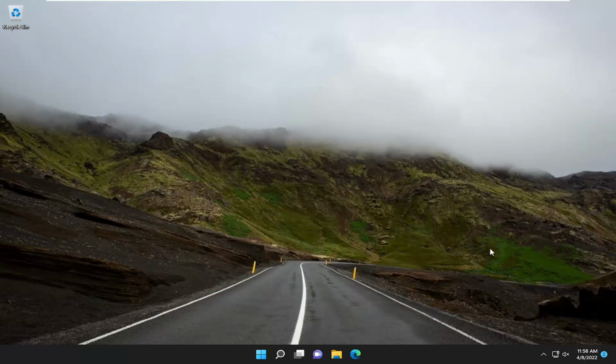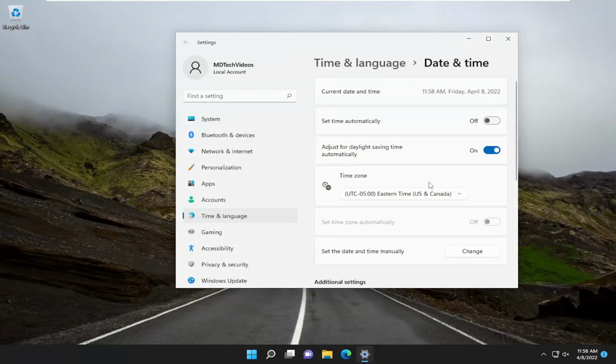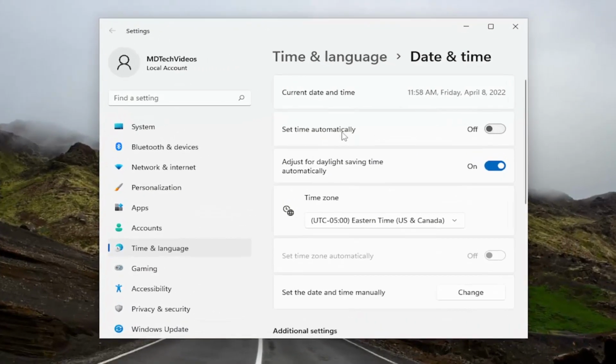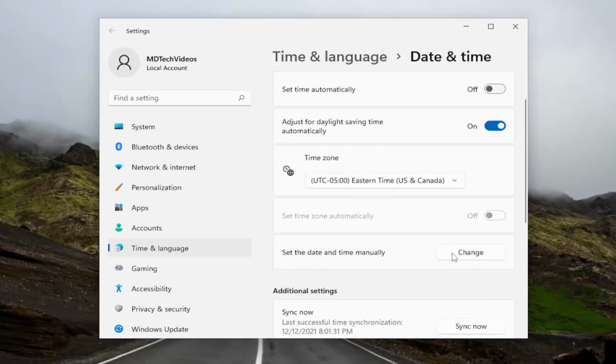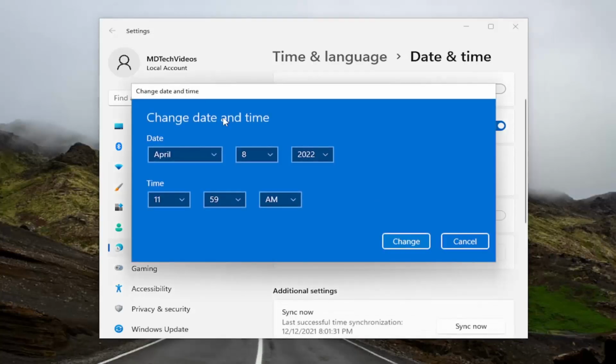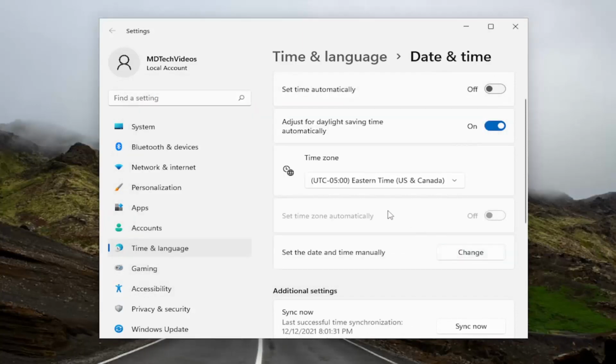So first thing I recommend doing would be to actually make sure your date and time settings are correct down in your system tray. If not, you're going to go ahead and right-click on it and select Adjust Date and Time. So go ahead and actually, if it's set to set time automatically, if it's turned off, go ahead and turn it on. And if for some reason it's turned on and the time's incorrect, you may want to turn it off. And then set the date and time manually by selecting the Change button. And then set the proper date and time as well as the time zone.